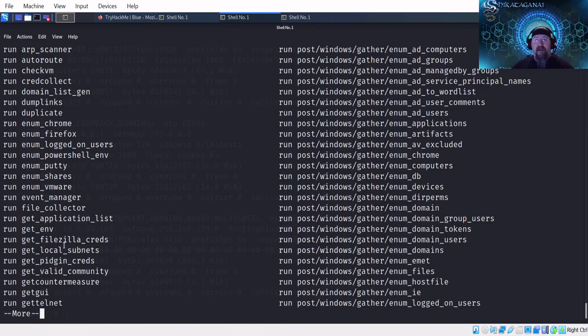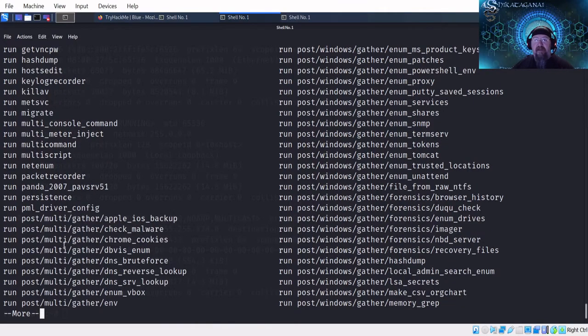We're looking for the hash dump. So let's go down a little further here. There it is, run hashdump right there. So we can run it that way, or we can run the exact script itself, which I think is under post Windows gather, but we'll try this one here and we'll see what happens. Yeah, so let's do that. Let's quit out of that, and I'll say run hashdump.